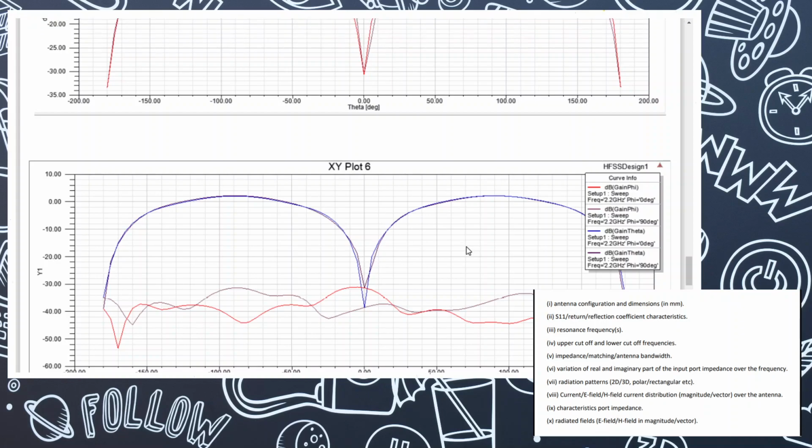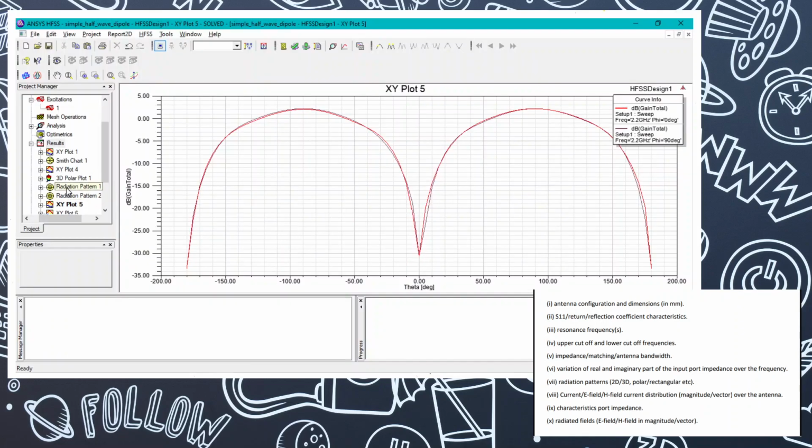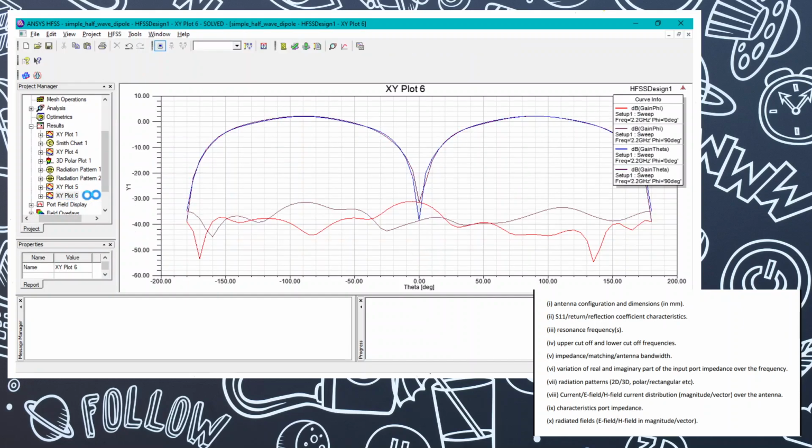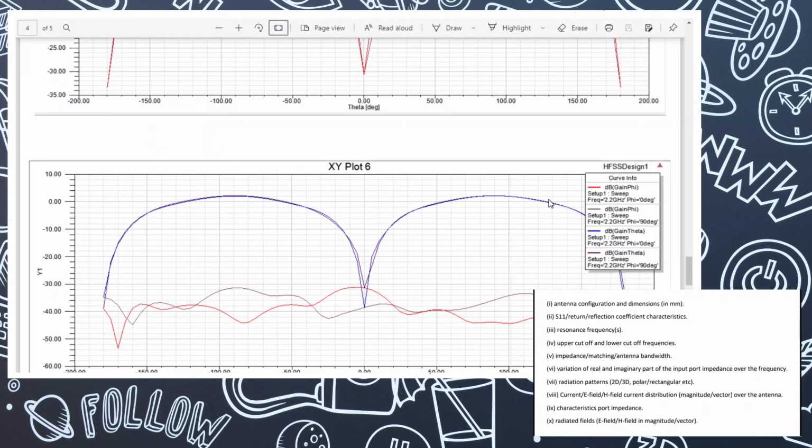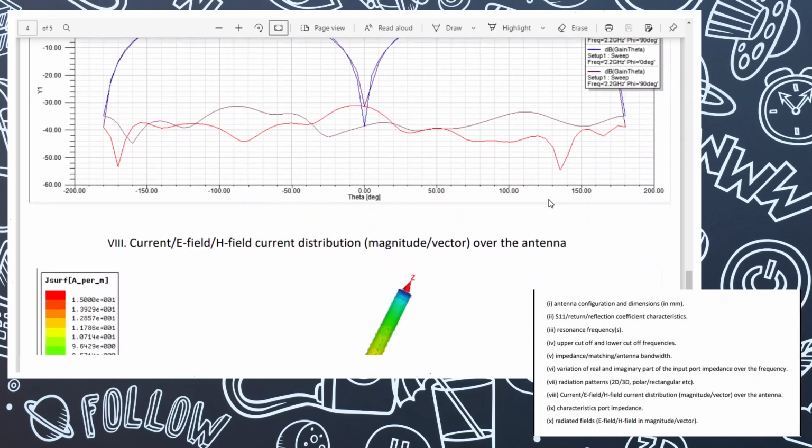This is also a similar graph of the gain, but it is just a little bit different. It is gain phi and gain theta at various phi. As I have shown in the 3D form, this is the same thing in the rectangular form in this graph.